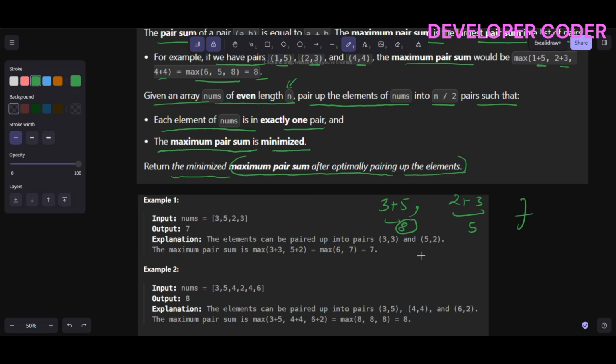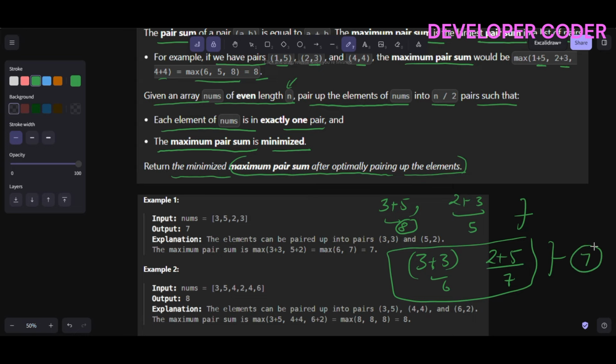So let's say if I do the pairing of 3 comma 3, so I will get in this case 6, and the other two elements are 2 plus 5. So here I will get 7. So if I do pairing like this, the maximum pair sum is 7, and in the earlier pairing the maximum pair sum is 8. So this maximum pair sum has to be minimized. In this case, this is minimum. Can I reduce it further? Maybe 6? I don't think so. So in this case the output is 7.